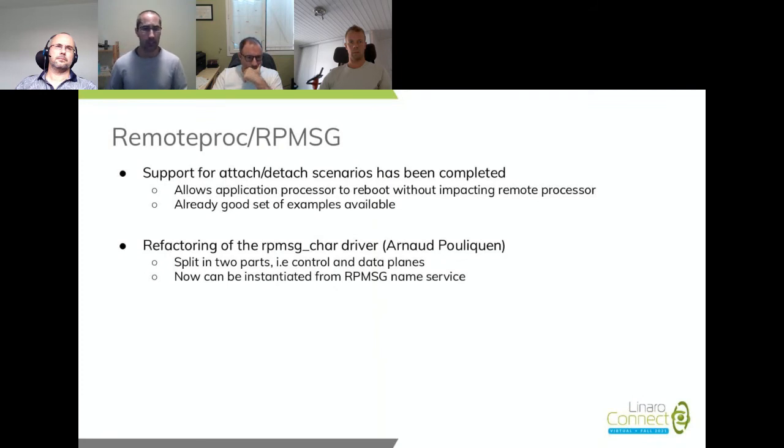Arnaud Pouliquen has worked on refactoring the RPMsg character driver, also known as RPMsg char. The idea was to split the control plane and the data plane. That was done. It's all ready to go. There are patches on the mailing list. That should be coming in soon in the next kernel version.